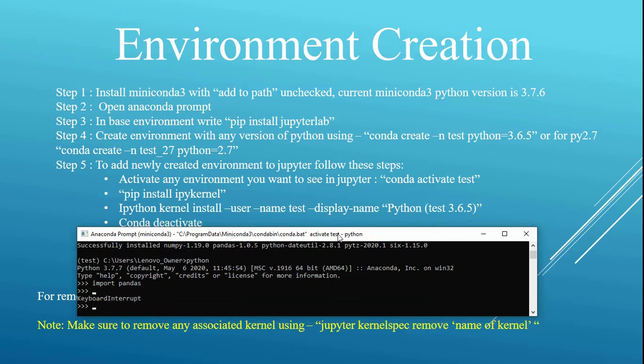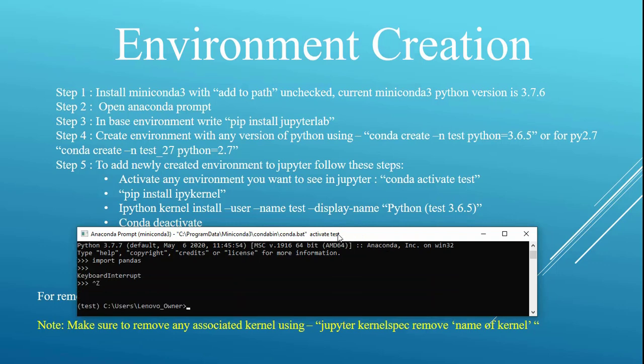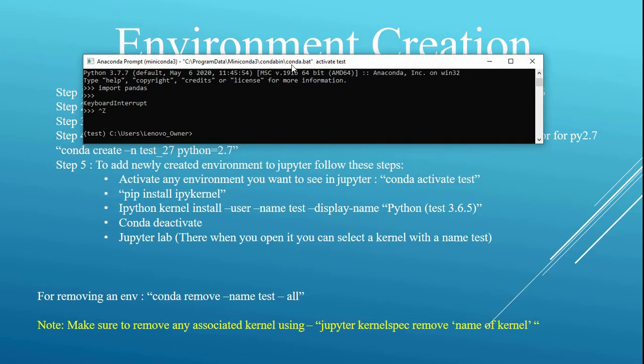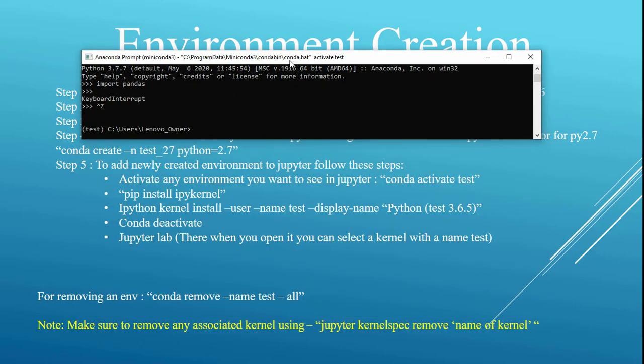I'll just go back, and the very next step is installing. So there are two things now. One, I'm making an environment. Second, I'm using it as a kernel, as in to run my basic blocks on Jupyter Lab. So if I want to do that, I'll do the following steps, which is my step 5.